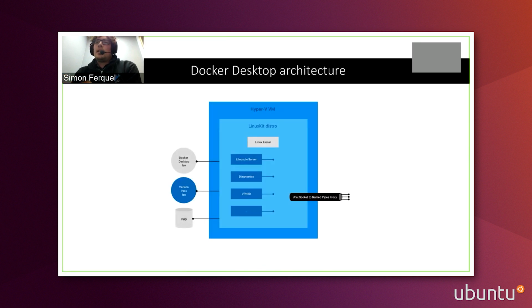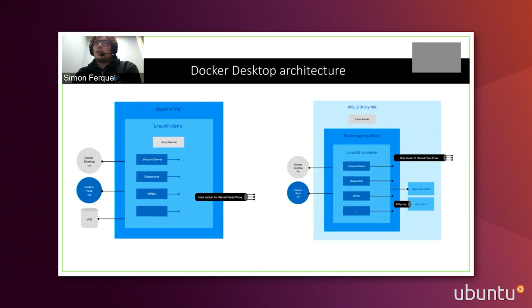So if we take this Hyper-V backend architecture, what we did for WSL integration is that we took the same existing pieces, like the exact same lifecycle server, diagnostics tools, VPNKit, etc. We even take the same version pack ISO files, and we just created a LinuxKit base distro that doesn't ship with its own kernel. And so we can rely on the WSL2 utility VM kernel.